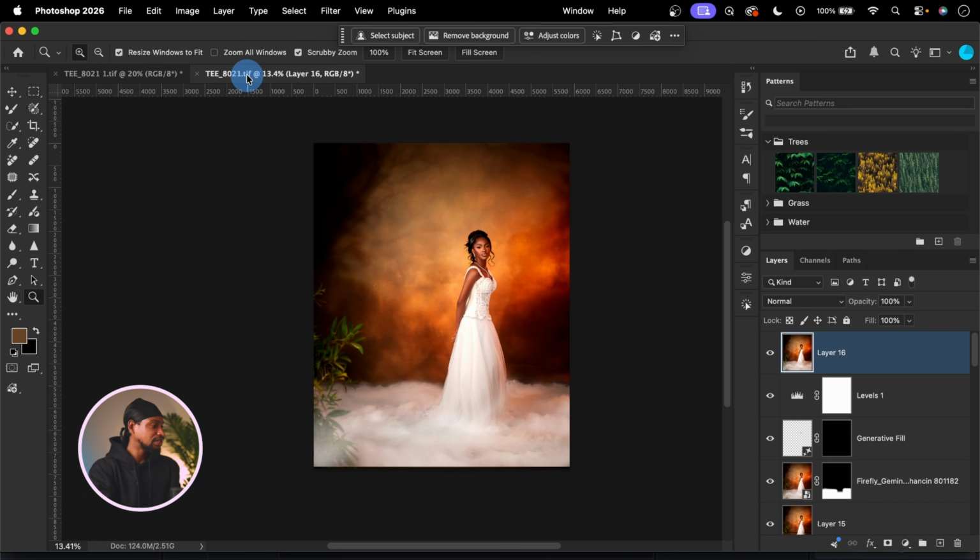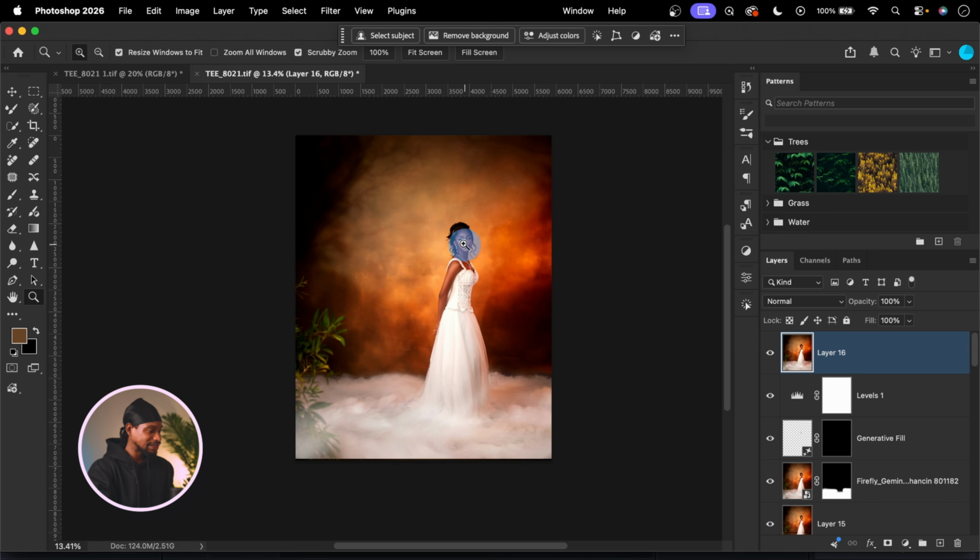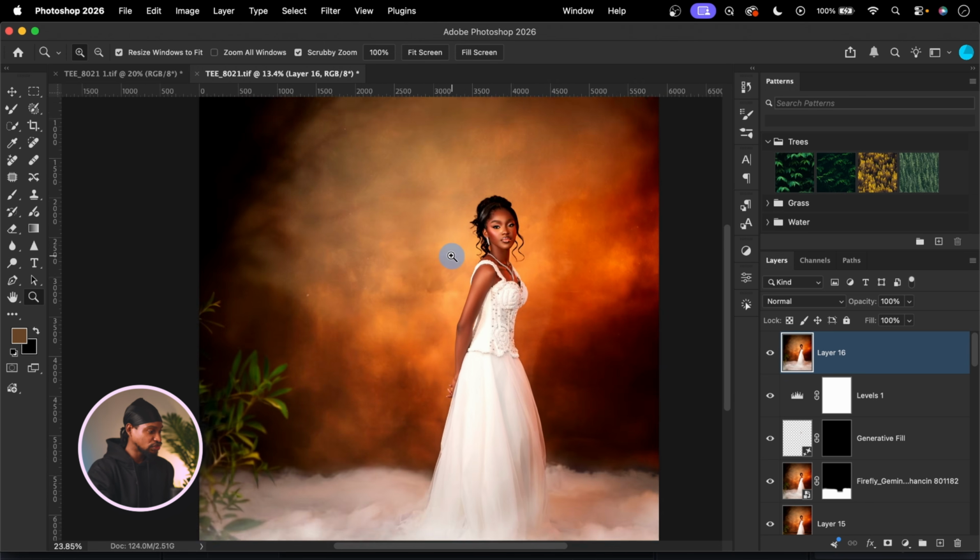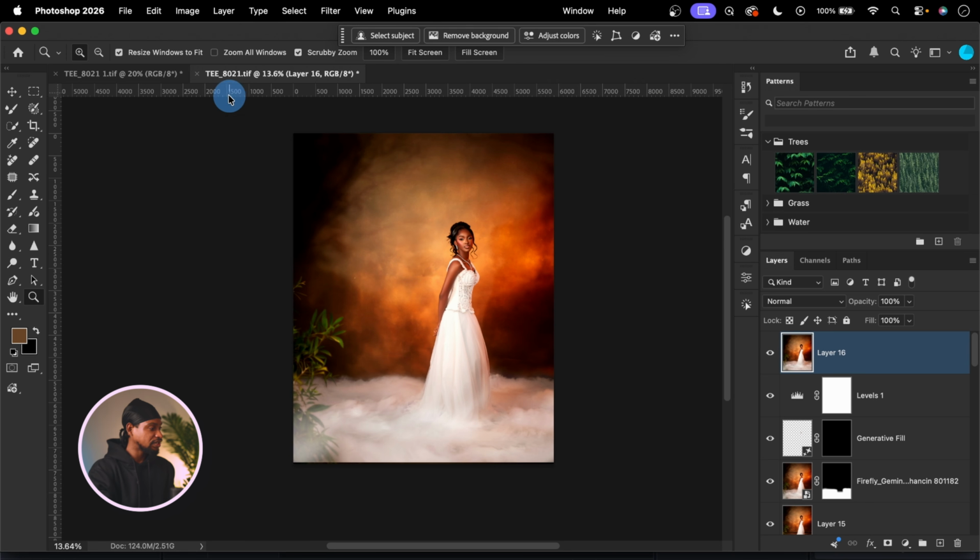Now watch this. Take a look at this other image. The same subject, the same lighting, same composition, but this one is looking a whole lot better than this one right here. So I'm going to be showing you the step-by-step process of how I did this and also how you can do it as well for your own studio portrait. Let's jump right into it.